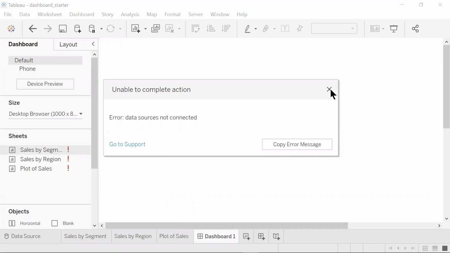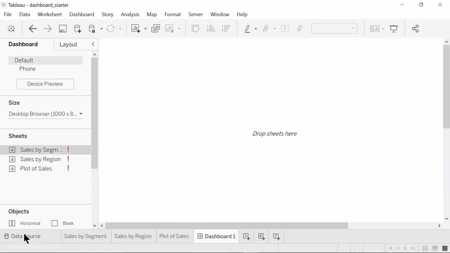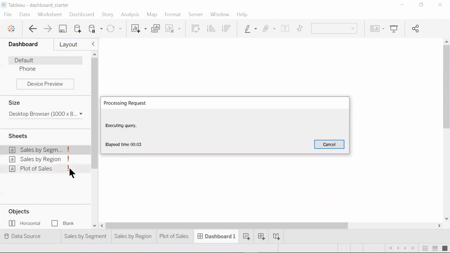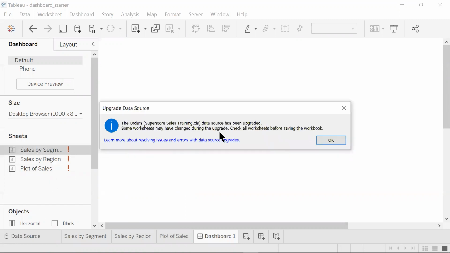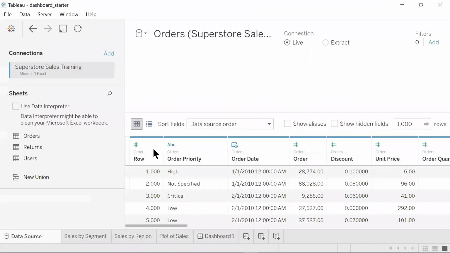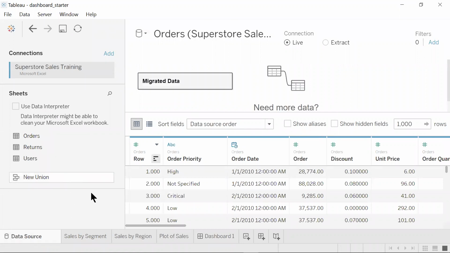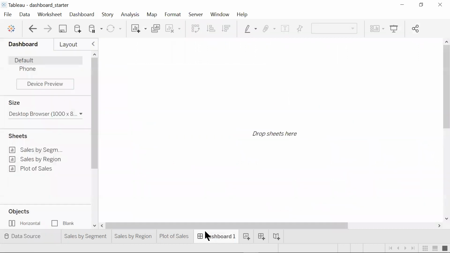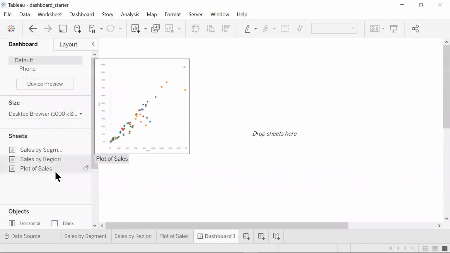So let's just try to go to data source to connect it again. Okay, so there's some exclamation mark because it was an old file. Now we try to rectify by clicking back to the old connection. Right, so you're upgrading the data source as well. Once you've done that, simply reassert the data source. So going back to the dashboard, now you don't have the exclamation marks, right?